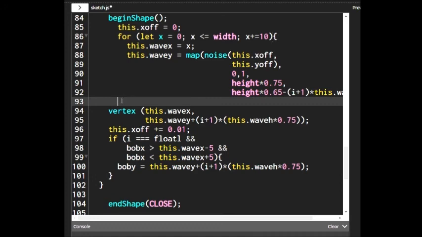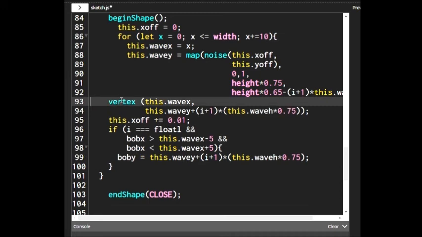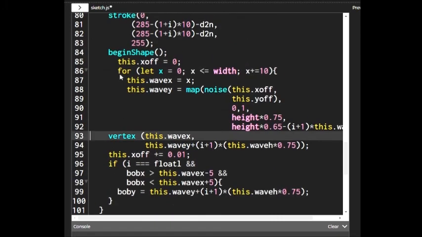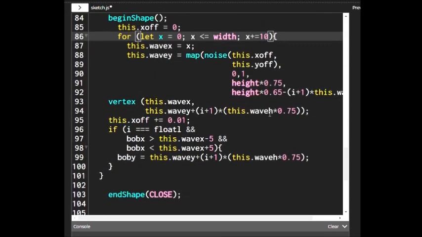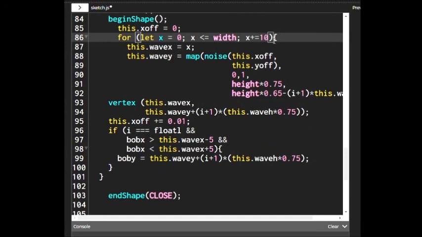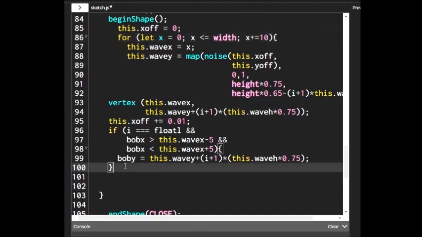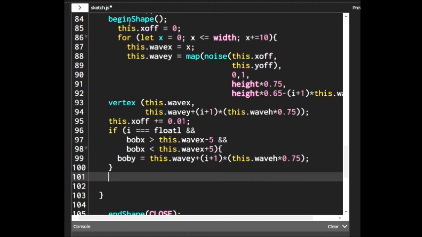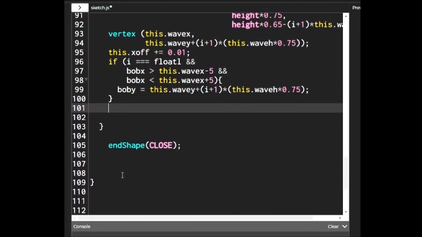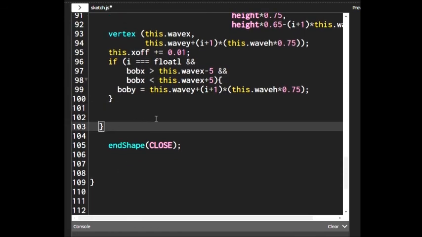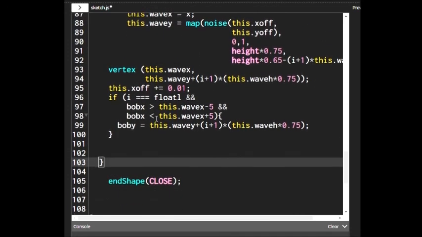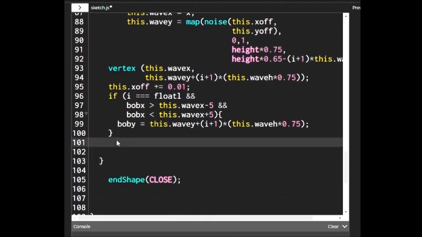I shouldn't have that there. Oh, okay. That's not making sense to me. I'm like, we should still be in this loop. This loop should still be happening, and the begin shape is outside of the loop, and the end shape should be outside of the loop. So this should be the end of that. Okay. I've got to keep that straight.